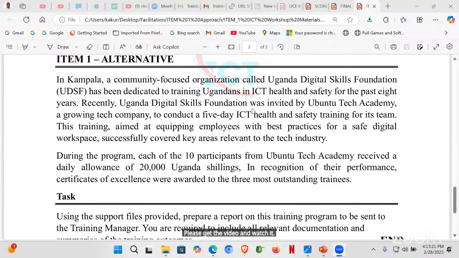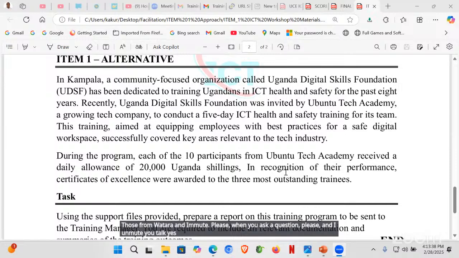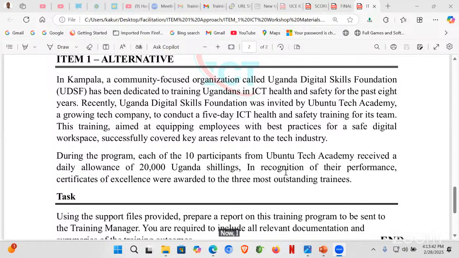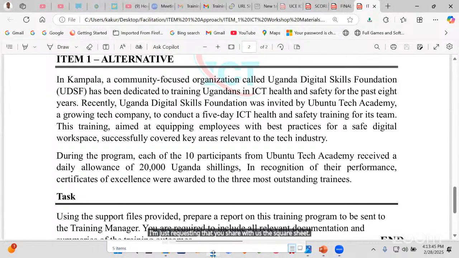Friday, unmute. Those from Watara, unmute. Please, when you ask a question, I unmute you and you talk. Yes. Thank you so much. Most welcome. I just request that you share with us that score sheet in our emails. Maybe we get it also. Thank you. Those who registered will get it. Yes. Those who registered, you will get it.